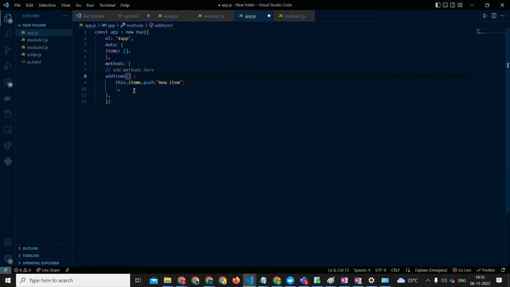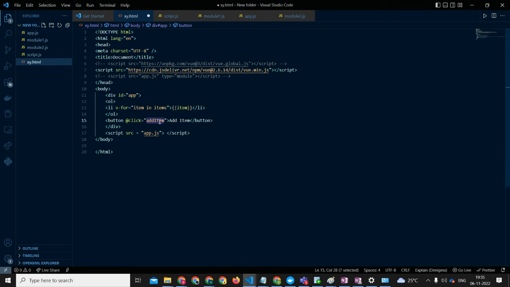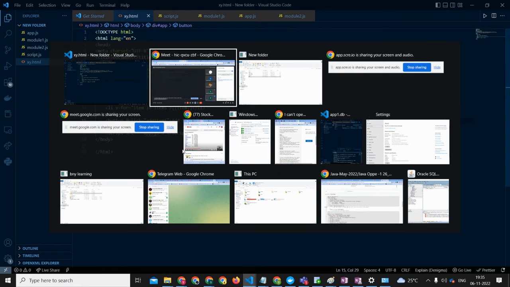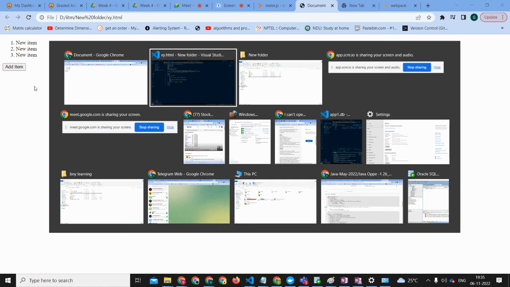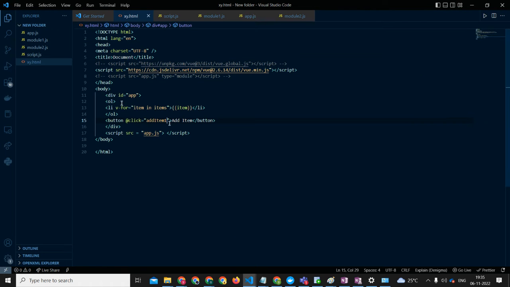So I'm going to make this add item one. And if I go here and we are calling this function here, if I do add item one, it still shows it. Let me refresh. Priyanka, got it, how it is related? On click, we call that function. This add item is the method that you define in your Vue application.